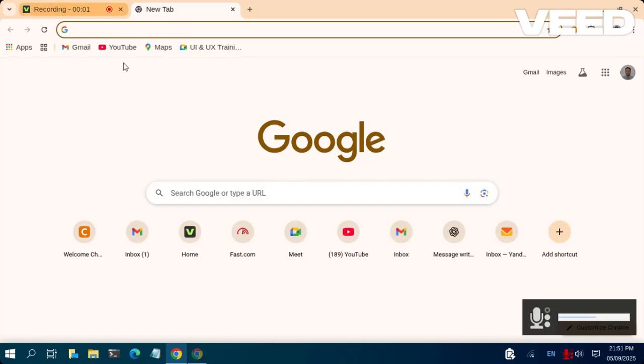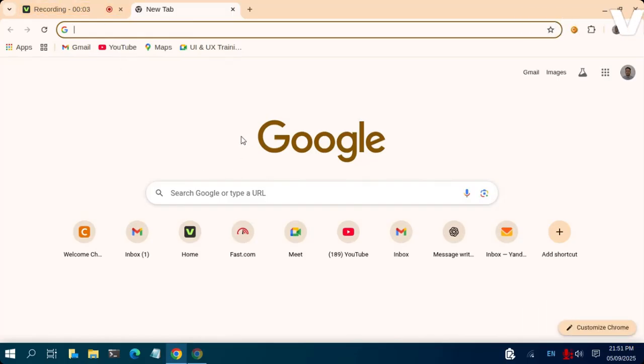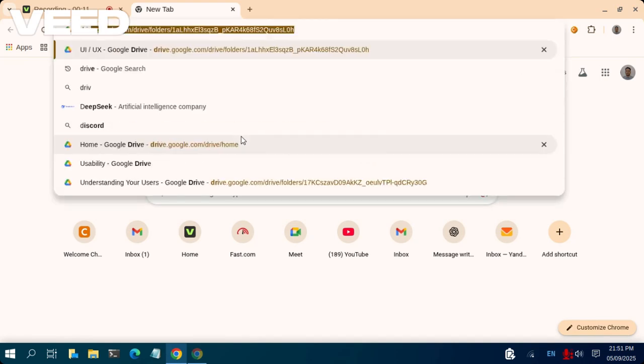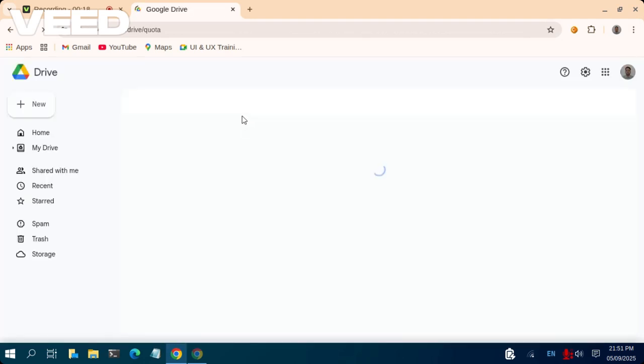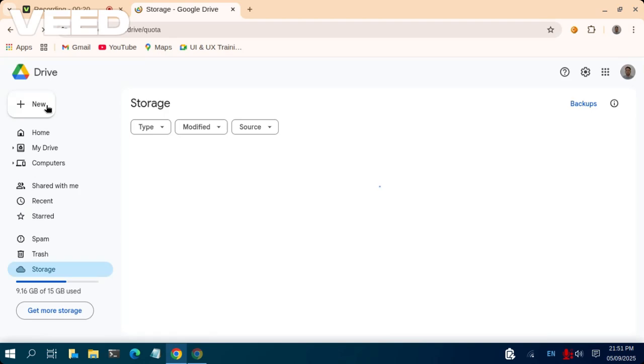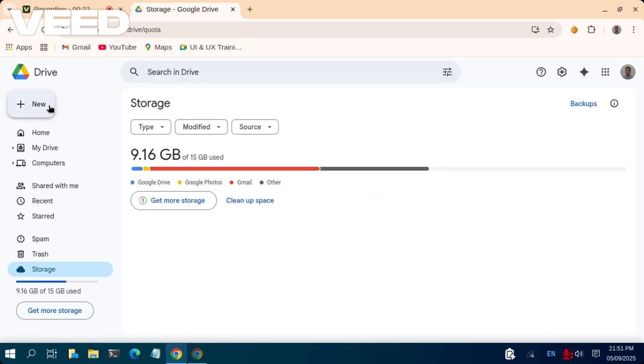So, hey students, today we will see how to upload files via Google Drive. First, you go to Drive like that. Go there and just click the new button here.